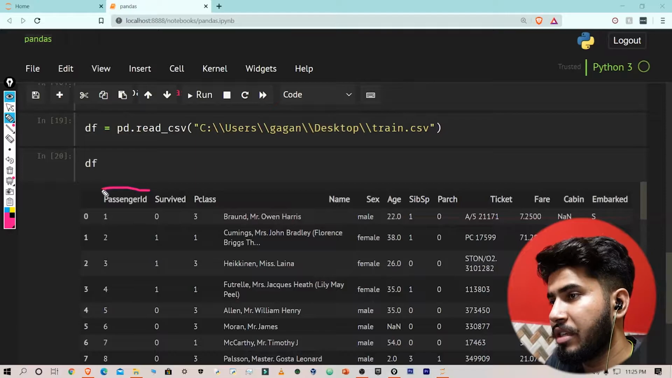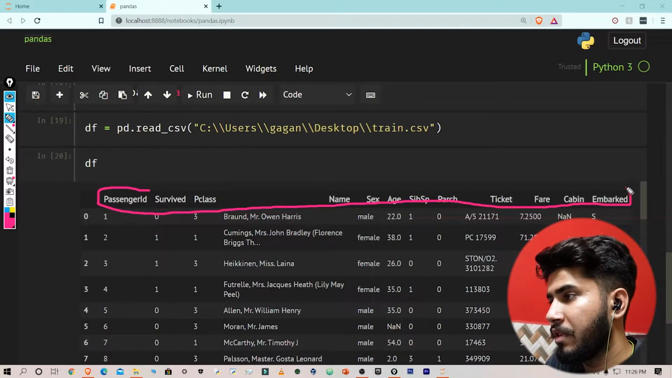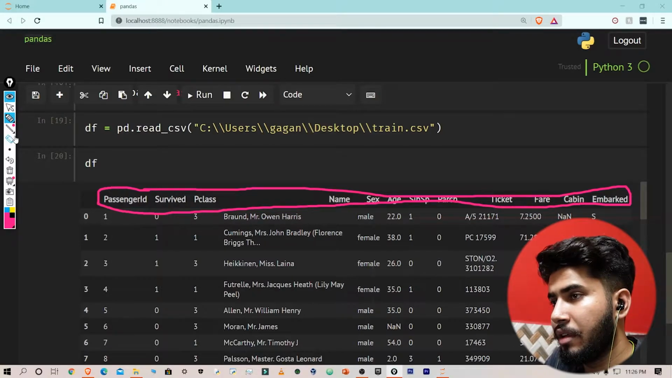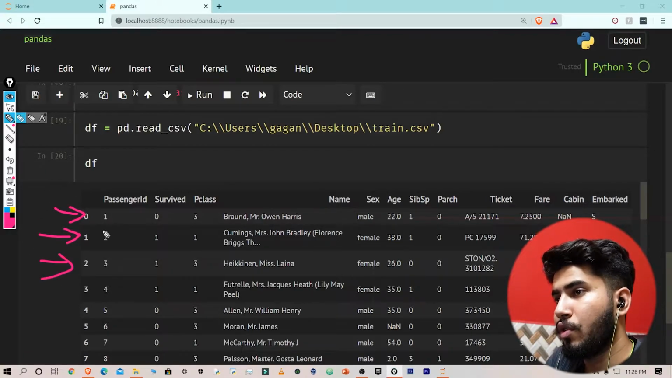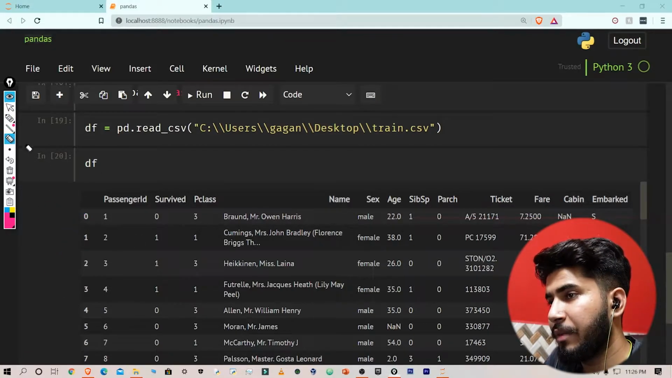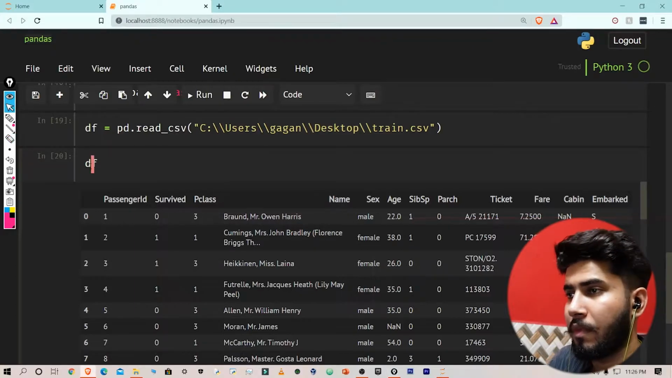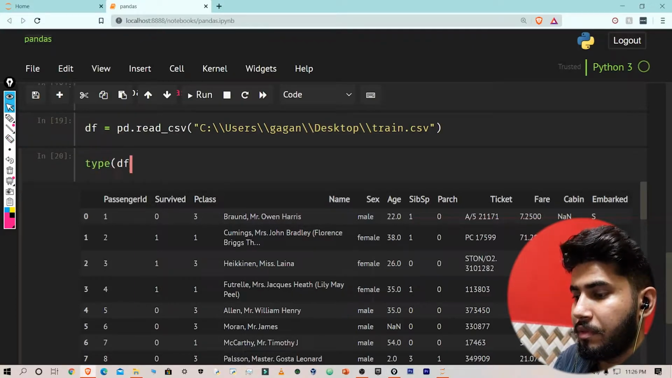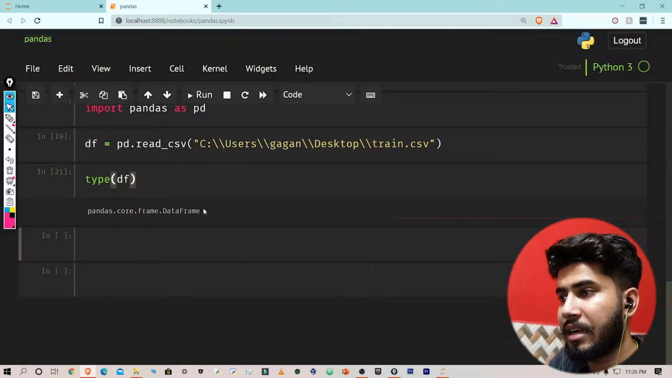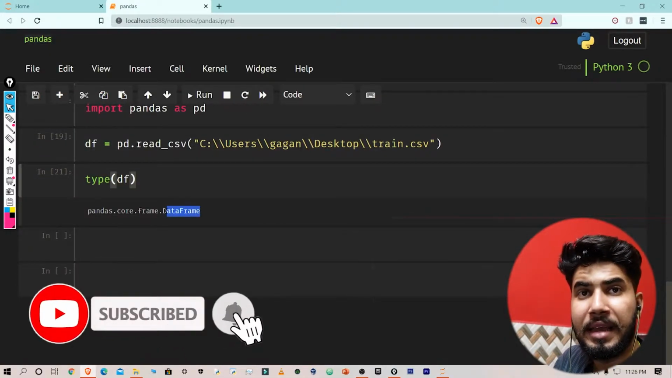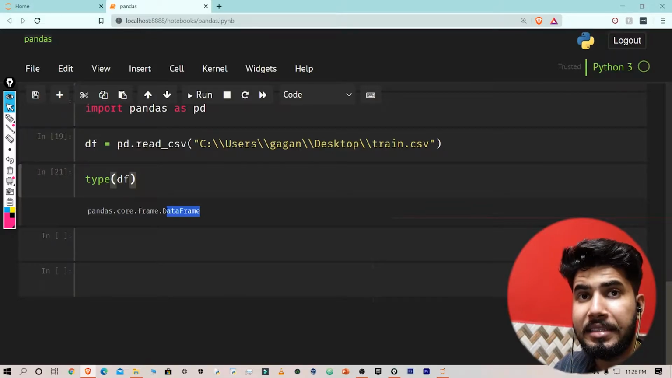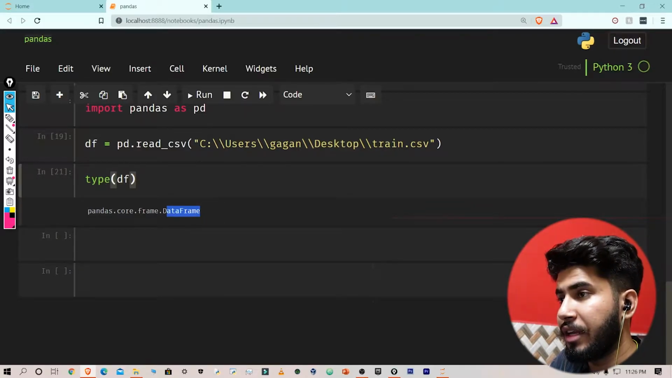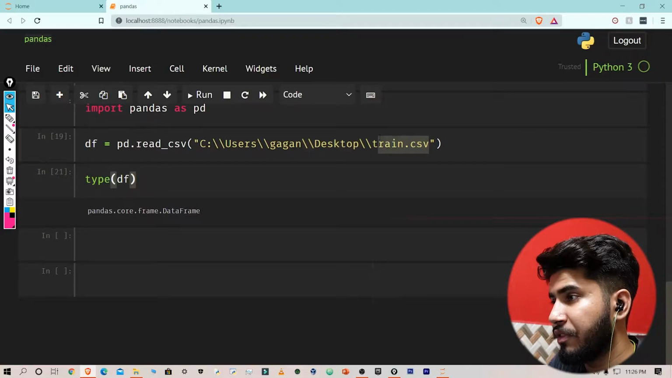Now if you print out df, as you can see here, if you saw the last video, then you must remember these are the column names, and then these are the values. So this is a kind of data frame. If you check the type of the df, as you can see, it is a data frame. I told you in the last video that you can access every kind of file and then put those files in data frames. So this is what we are doing right now. We are just accessing this CSV file and putting it in a data frame.